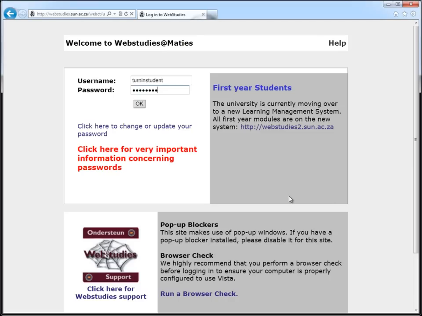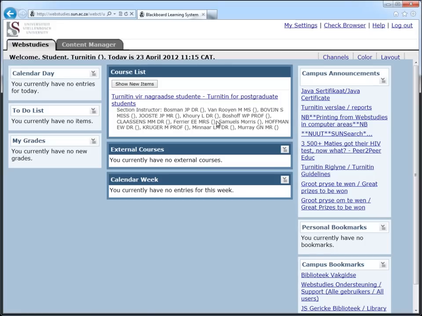Okay, so you open a web browser like Internet Explorer, and in the address bar at the top you can type webstudies.sun.ac.za and you will land on this login screen. On the login screen, provide your username, which is often your student number, and the password that was assigned to you by the university, and click on OK. That's step 1. So once logged in, you will see your course list, and then you will see different courses.